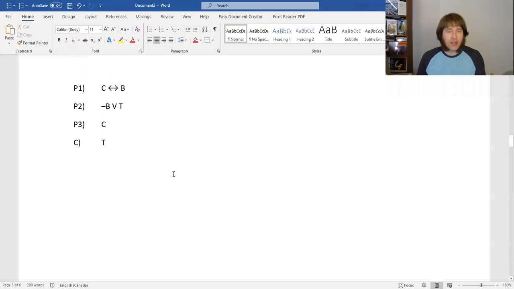All right, this one's a little bit more complex. So C as long as B, right? Or C if and only if B. So we have a biconditional statement this time. That's the first premise. Second premise, not B or T. Okay, so either not B is true or T is true, or both not B and T is true. That's what the second one's telling us. Premise 3 just tells us C is true. Conclusion, T. This argument is a little less straightforward.